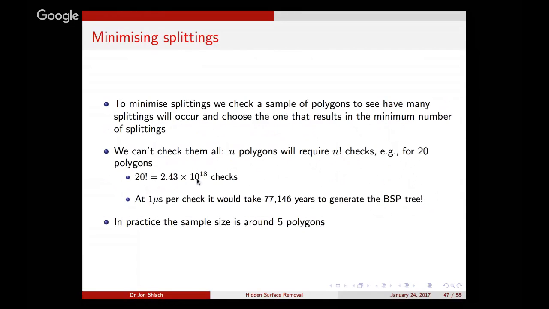If we had 20 polygons, which is really small for a virtual world, I think the one I showed you earlier had something like 40. I mean, the one with the houses and the church and things like that. So if we had 20 polygons, we wanted to check them all, that would be 20 factorial number of checks, which is 2.43 times 10 to the 18. So that's 243 followed by 16 zeros. To put that into perspective, at 1 microsecond per check, it would take you 77,000 years to actually generate your BSP tree. Obviously, we can't do that.